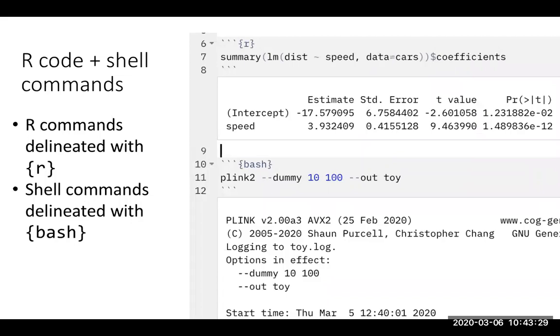You can also put shell commands. So if instead of R, you put bash as the code, then that can just run. And when you compile this, if Plink 2 is installed on your computer, it'll open up sort of a terminal session behind the scenes and run whatever command you've given it. And then anything printed as output by the command will end up in your document.